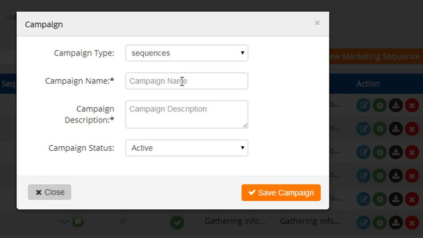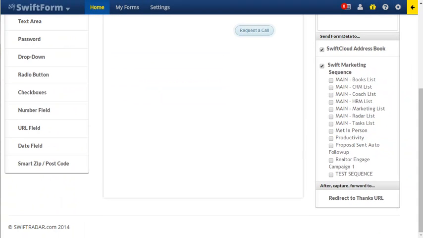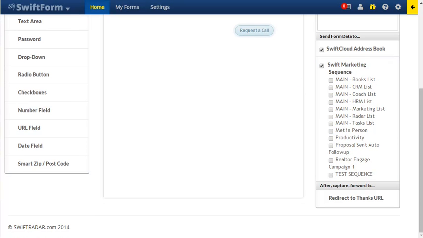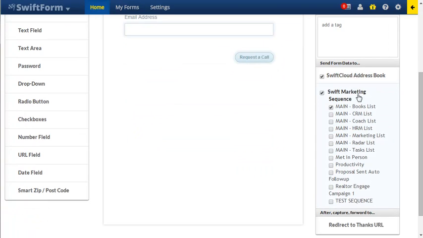I would recommend calling it whatever your agenda is. So if, let's say, this is a home buyer's form, then you just call it Home Buyer's Main List, something like that. And then once you hit save, come back here and refresh this page. Simply refresh the page. That's F5 in some browsers, in Chrome, for example. Just refresh or reload the page, and you'll see it down here. Now, as soon as I click this, any data that's captured by this form will automatically get added to this sequence, and thus the autoresponder will fire out.